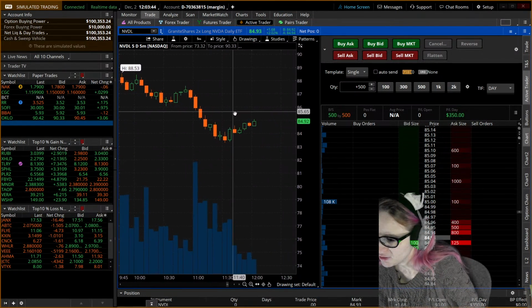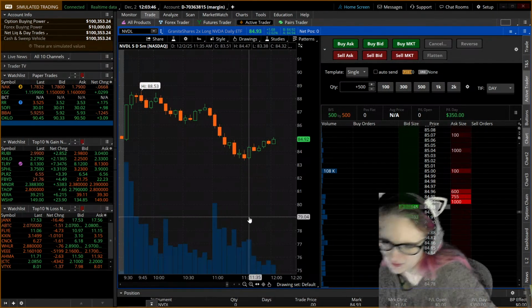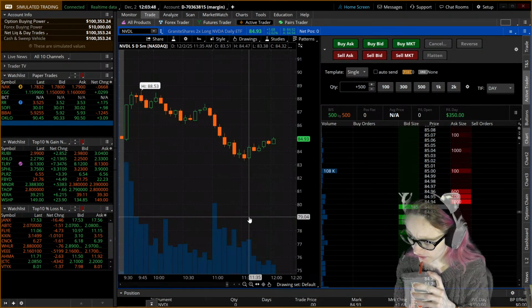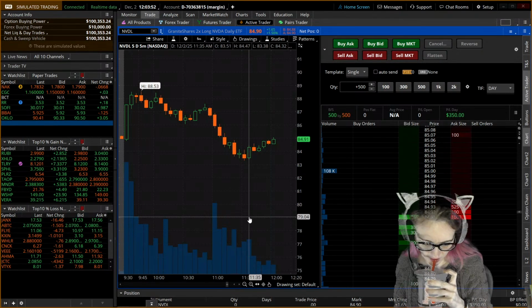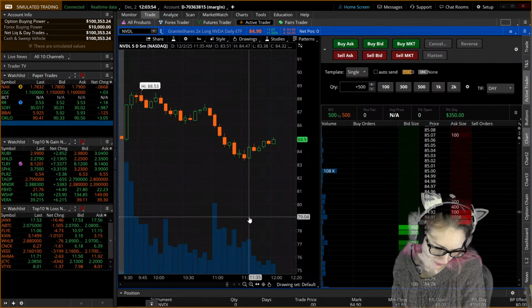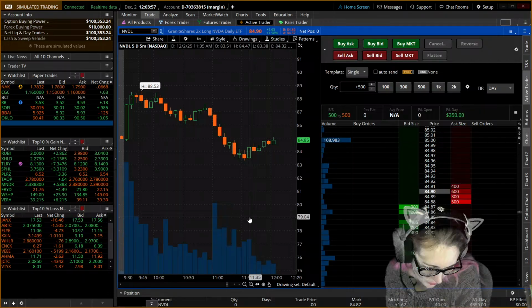I'm trying to figure out how to add some of my studies on there because they're not basic studies. They have extra stuff to them. Is that not wanting to load?